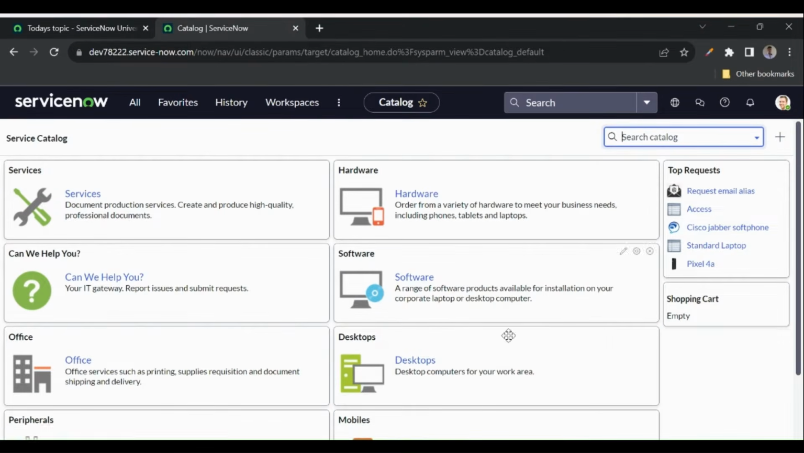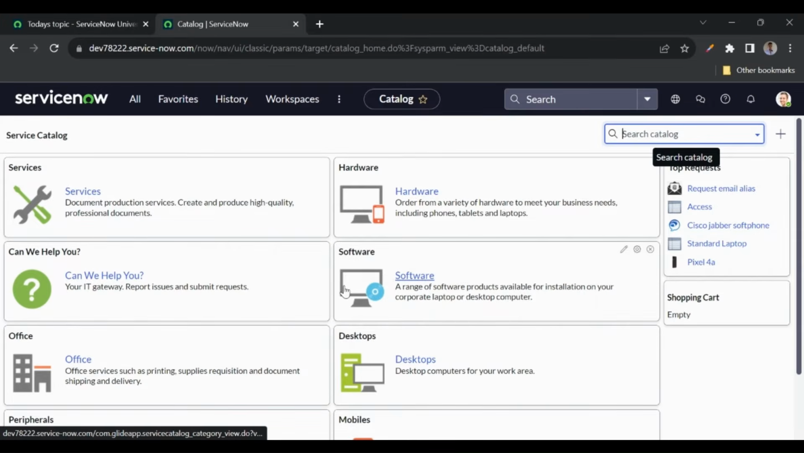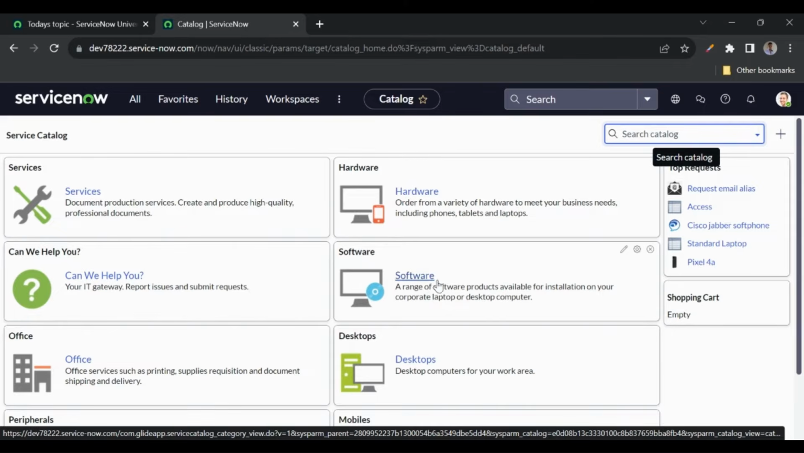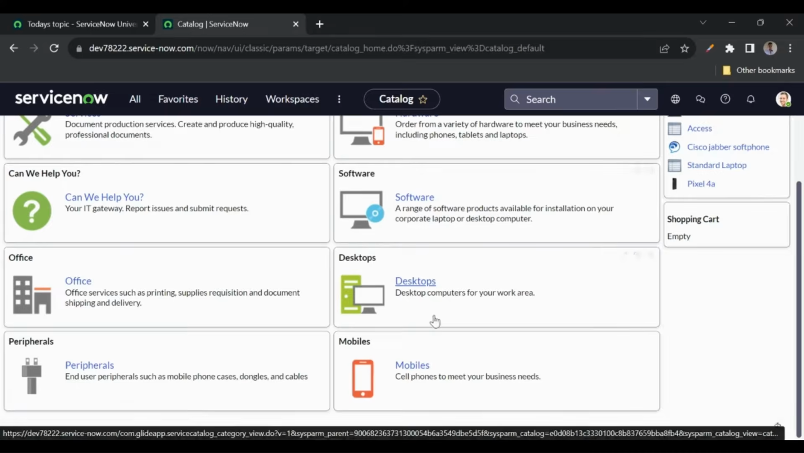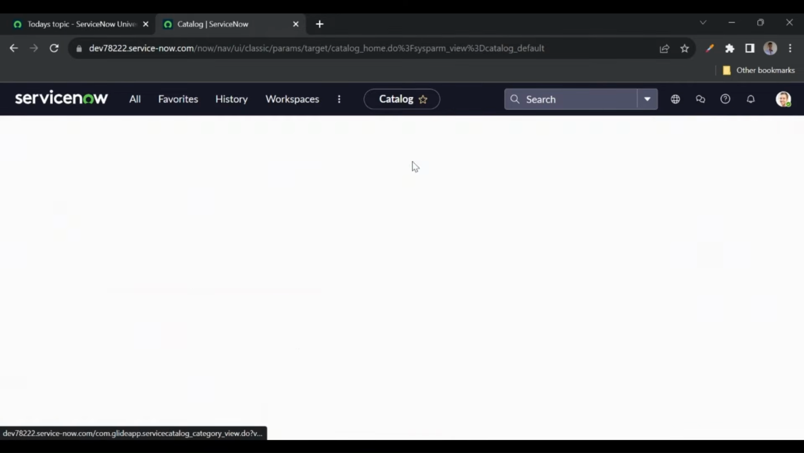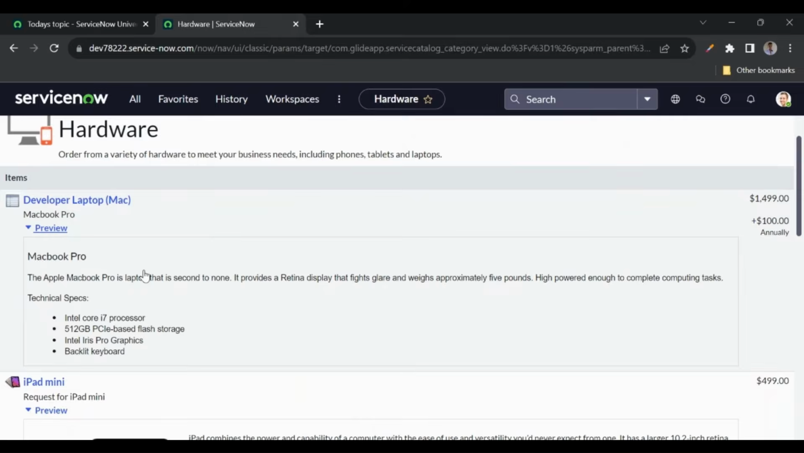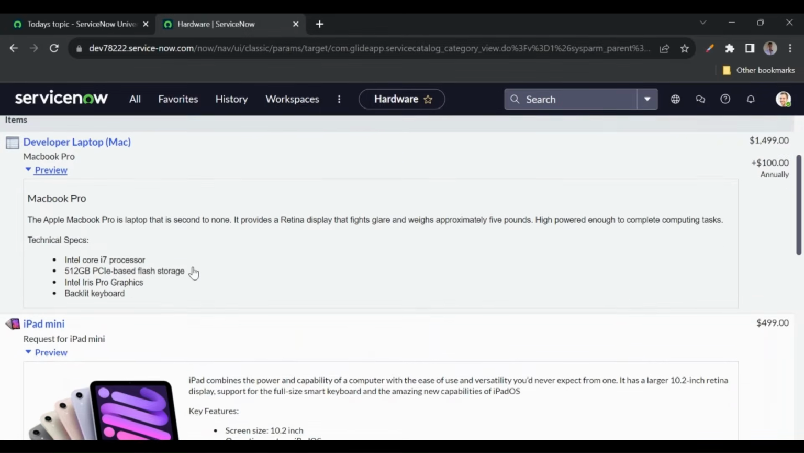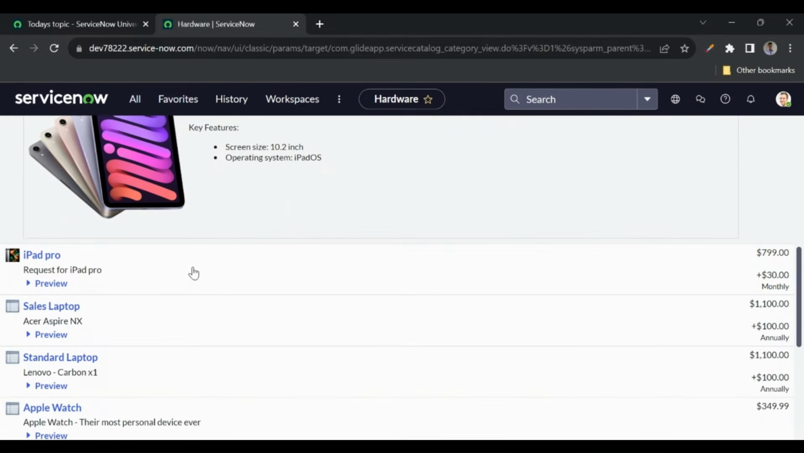Now service catalog is for requesting things. If I want to request some hardware, then I'll go to the hardware section. If I want to request some software, the software section. Desktop, mobile, so different sections are here, and I can access any one of them. Let me click on hardware. There are different items in it, and we can request different items here.